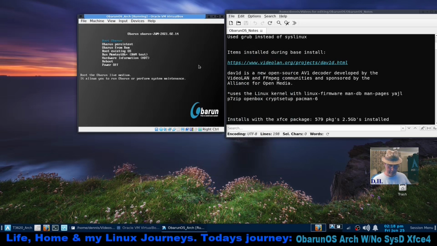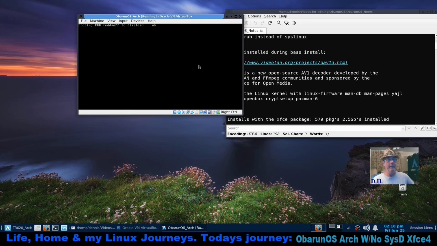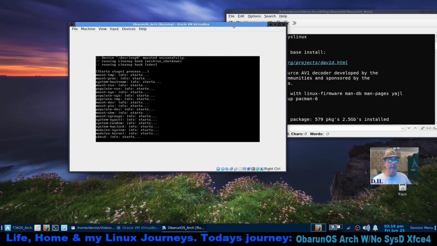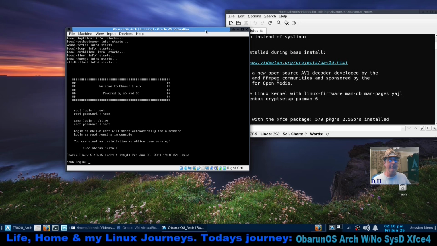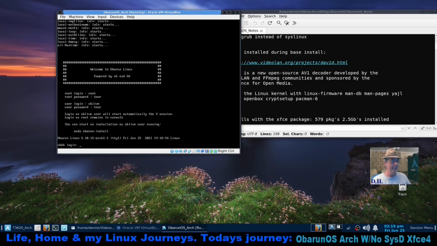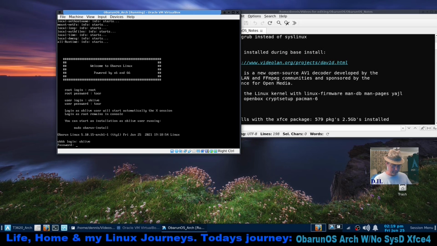In our first boot screen, it says boot Oberon with persistence or run from RAM, existing OS, run a memtest, hardware information, reboot or power off. I'm going to boot into Oberon OS, and I am booting using the BIOS legacy mode. Try as I might, I followed the instructions, even a video, and could not get it to load the Grub EFI boot manager. Anyway, first thing I'm going to do is sign in with OB Live. Press enter. The password is root spelled backwards.